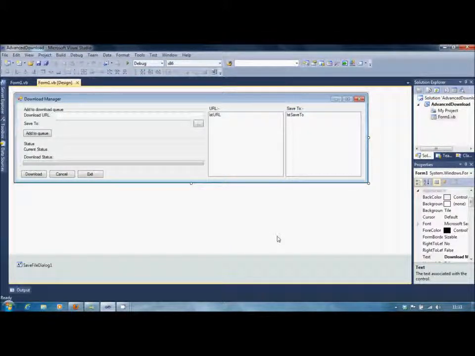I call this the Advanced Download Client, but in the form name it's just called Download Manager. Okay? So, as you can see, there isn't much different between my basic and this, although I have cleaned it up. We've got the download URL text box and all this stuff into an add download queue, and I've added a button in there to add to queue. These list boxes are your queues.